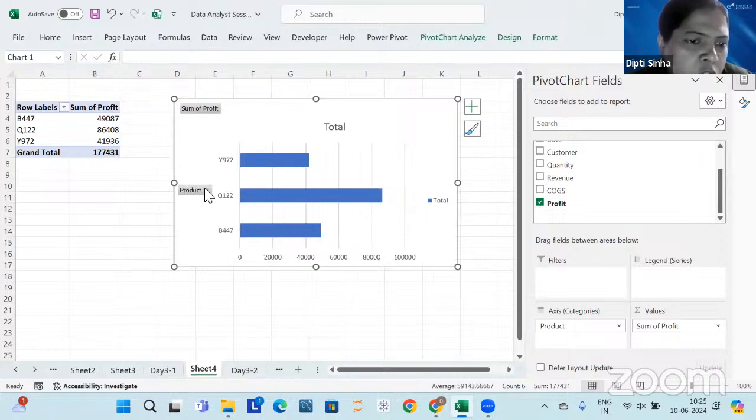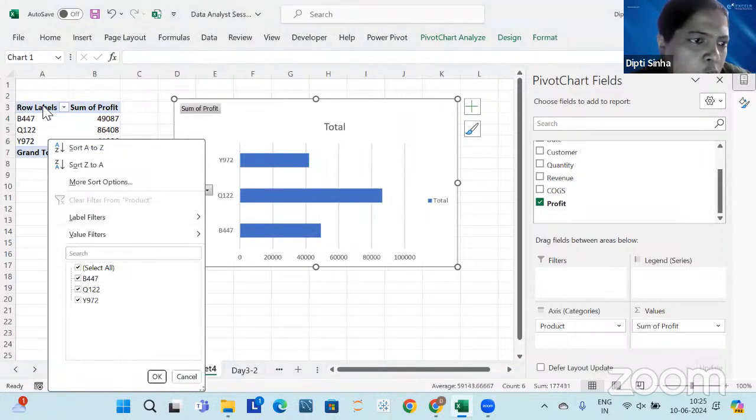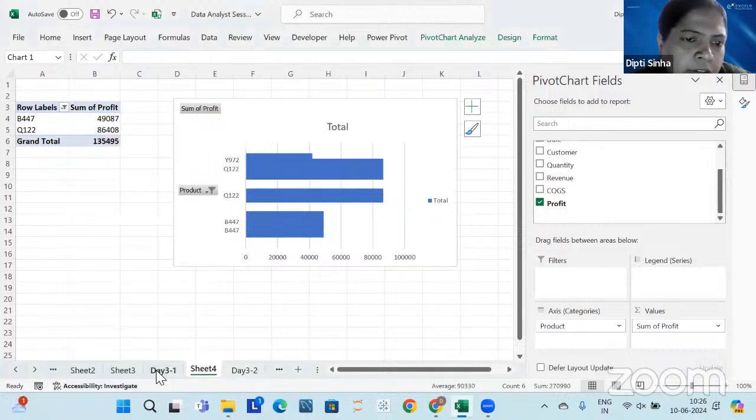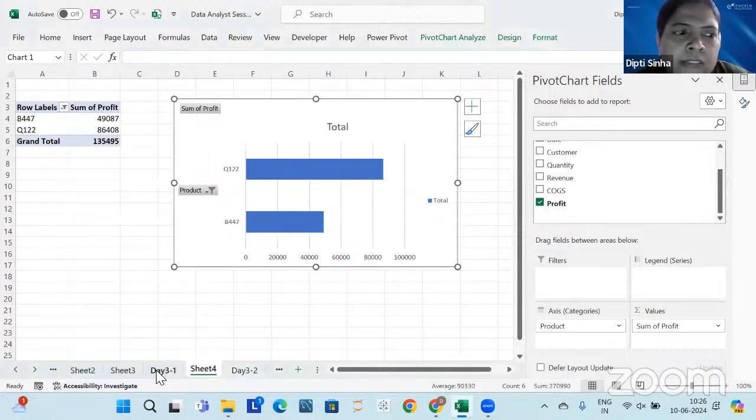See, from here also I can apply the filter. Now I'm not going to my pivot table, I can do it directly from the chart. I just want to compare two products, B447 and Q12. Click on OK. Got only two products. And automatically, can you see, from here I'm applying the filter and the changes you will find here, right? Correct?